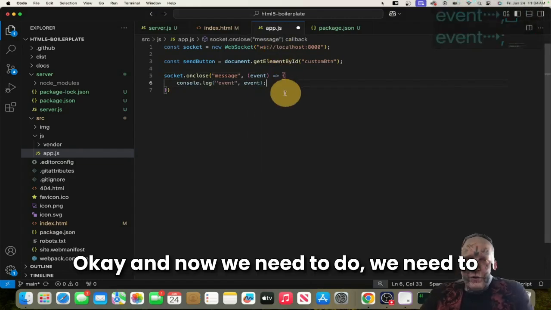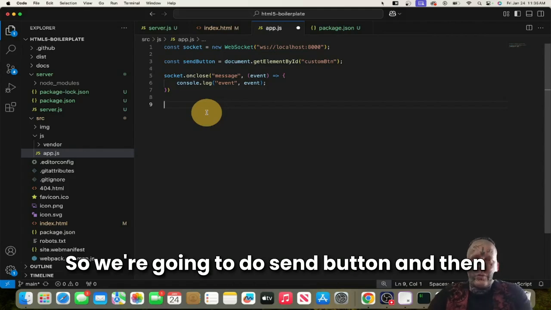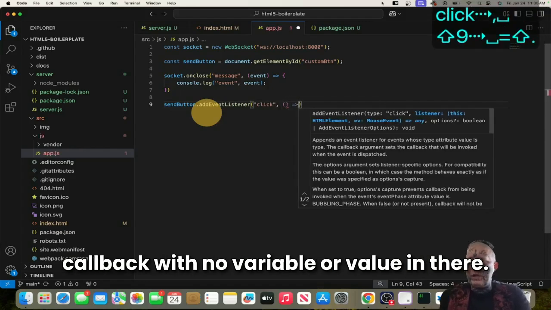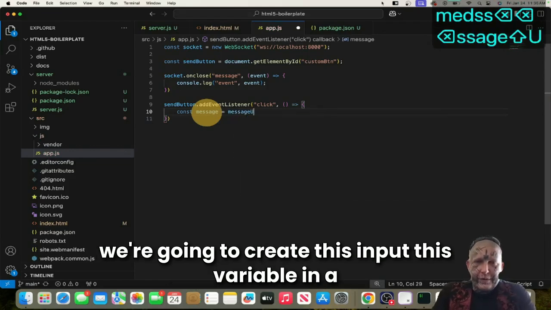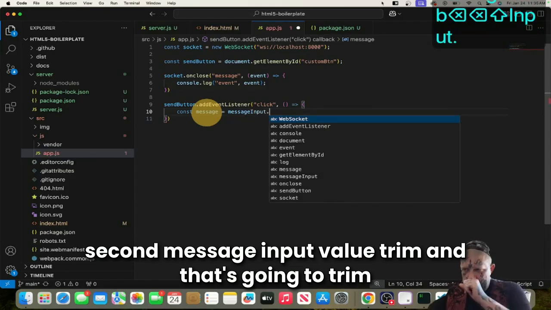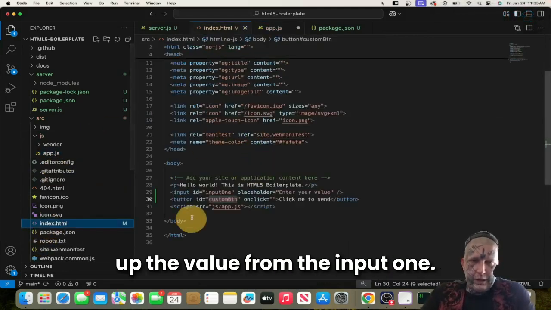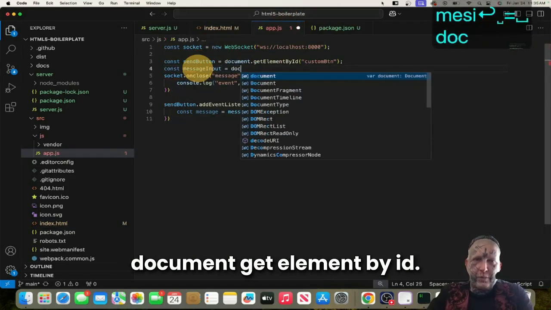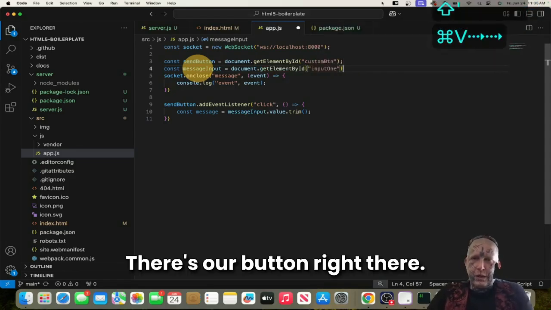Okay, and now we need to log the click of the button, essentially. So we're going to do sendButton.addEventListener click, and then a callback with no variable or value in there. And then we're going to do const message equals messageInput.value.trim, and that's going to trim up the value from the input1. We're going to create this variable in a second. So const messageInput equals document.getElementById. Oops, by ID. There's our button right there.